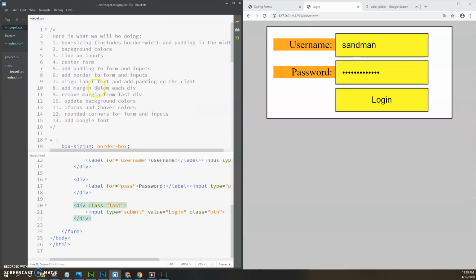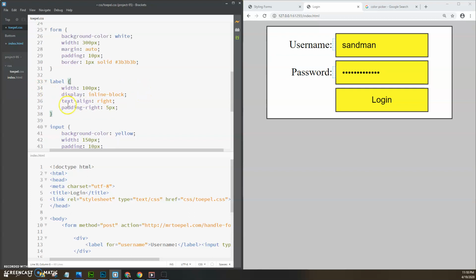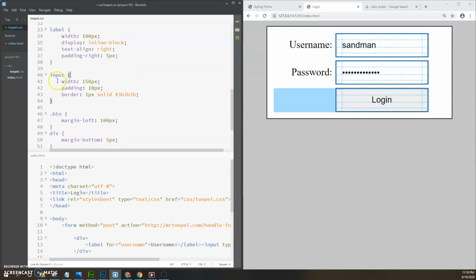Next, number 10, update the background colors. Alright, so we're done with this orange and yellow. We're going to get rid of those. They were just temporary. So let me delete the orange, and I'll delete the yellow. Here's that. Okay.